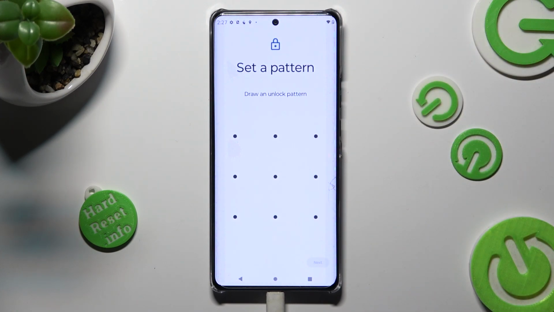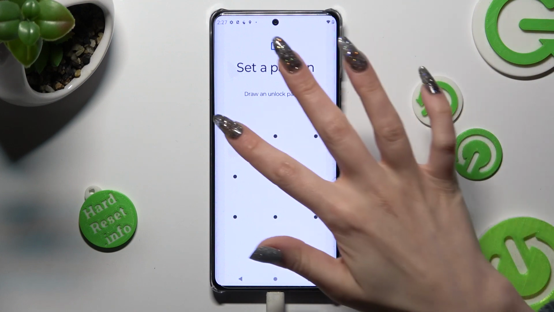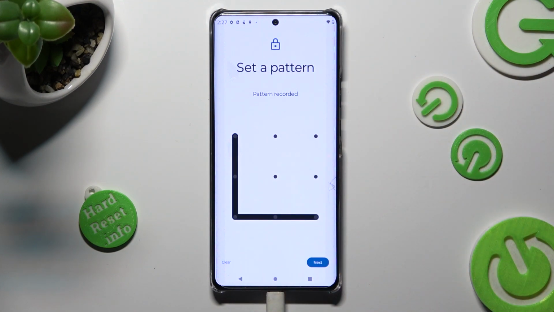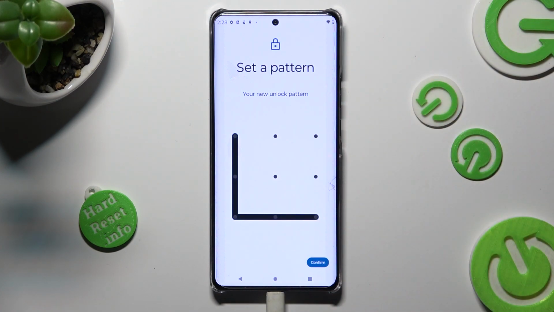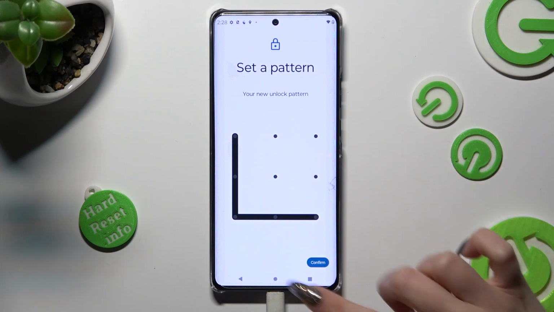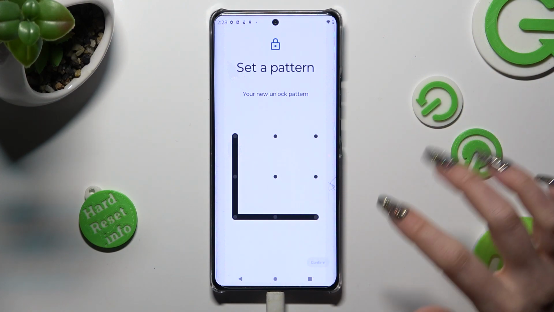Over here, you need to create it. Choose Next at the bottom right corner and repeat it in order to confirm it. When you finished, click on Confirm at the bottom right corner.